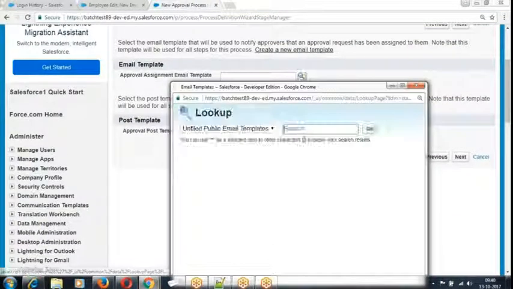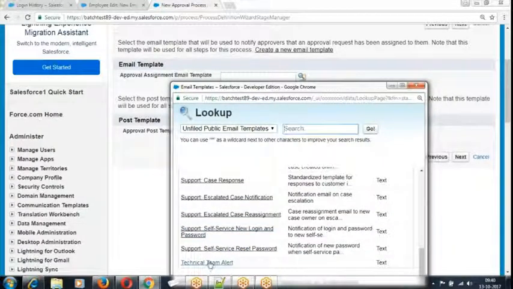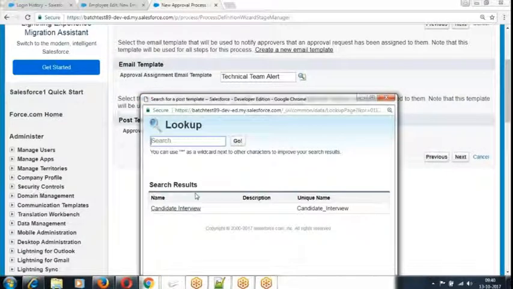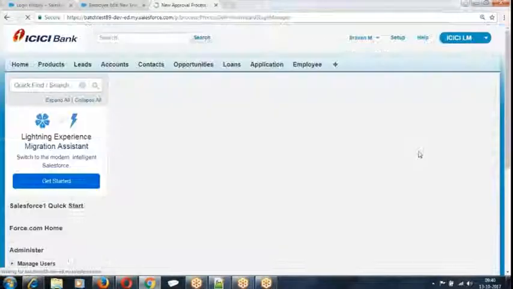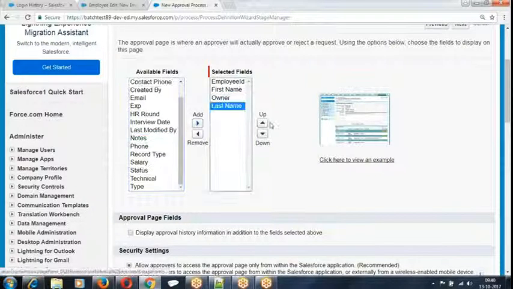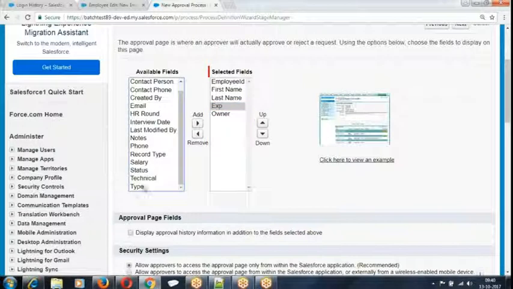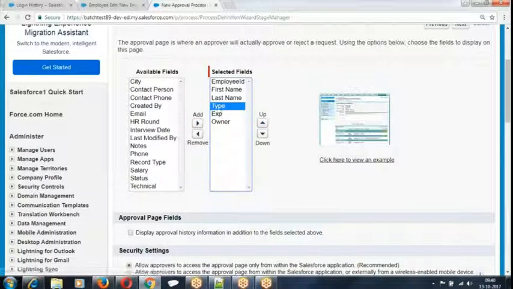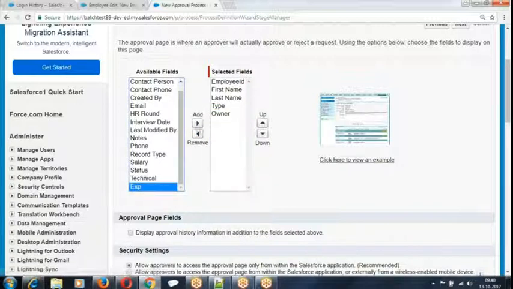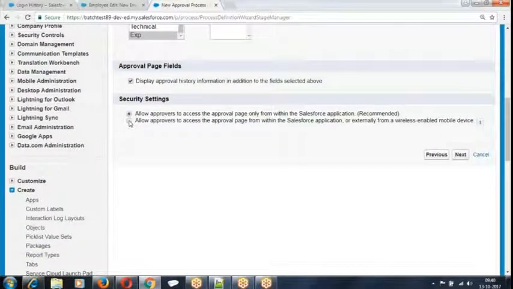Now you want to send a notification to the technical team. Then you want to post a starter template. What do you want to show? First name, last name, interview date, type, whether fresher or experienced. This is the data. Do you want to show the history? Yes. Do you want to include wireless and phone? Yes.